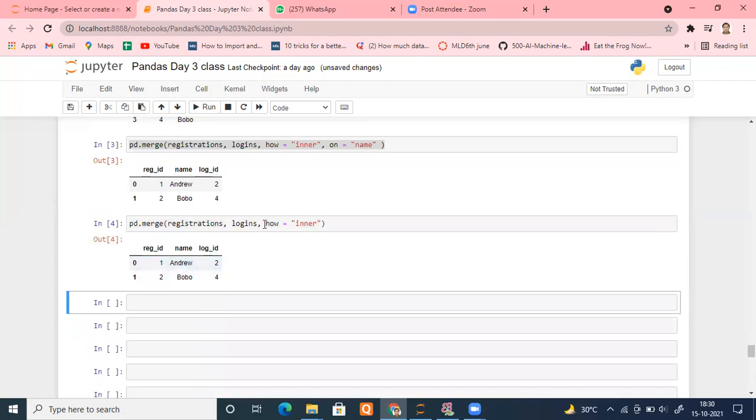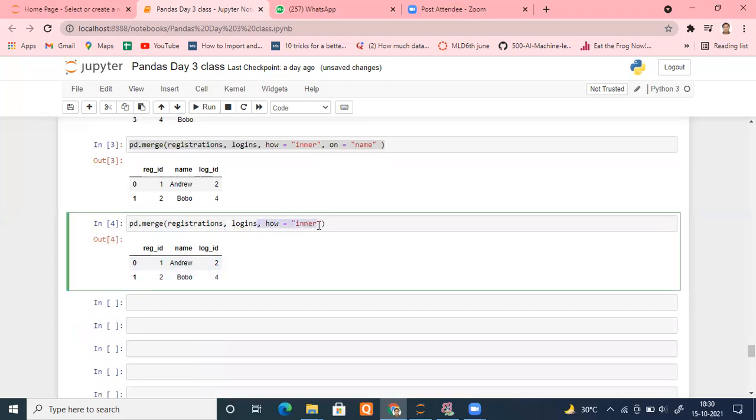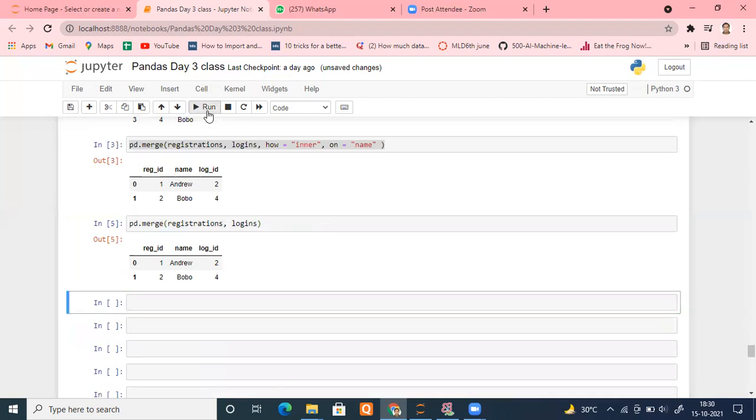Even if I remove this how equals inner, see, because by default it is inner only, it is going to be the same result. Is it fine? But make a practice of putting how and on so that you never make a mistake. Make a practice of doing that. Is it okay? Fine, everyone?